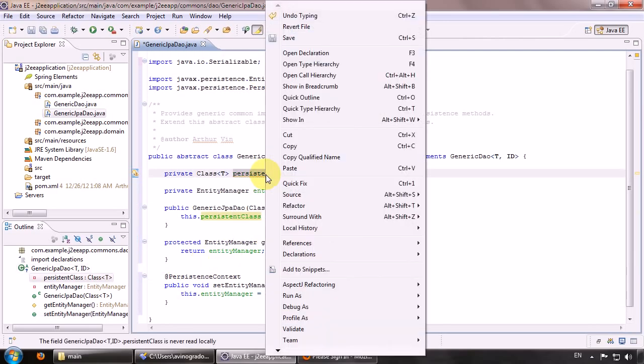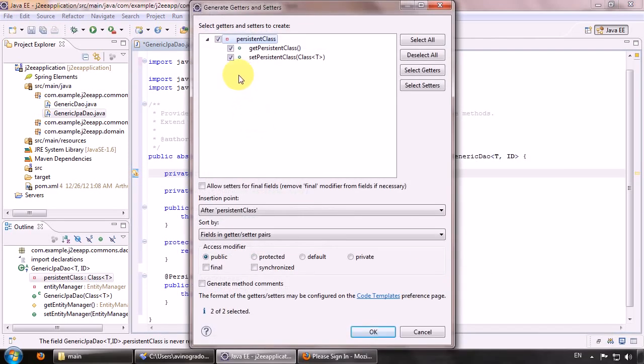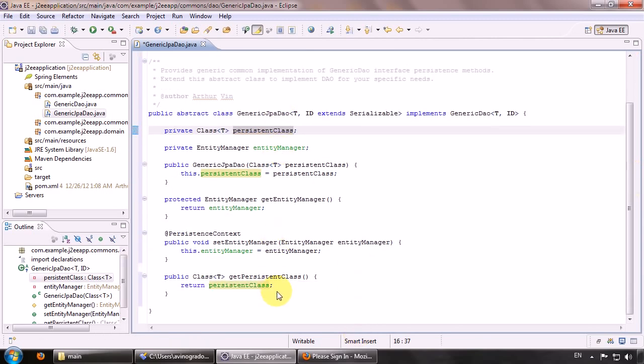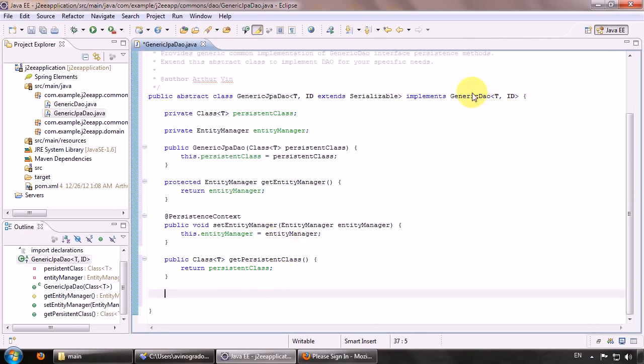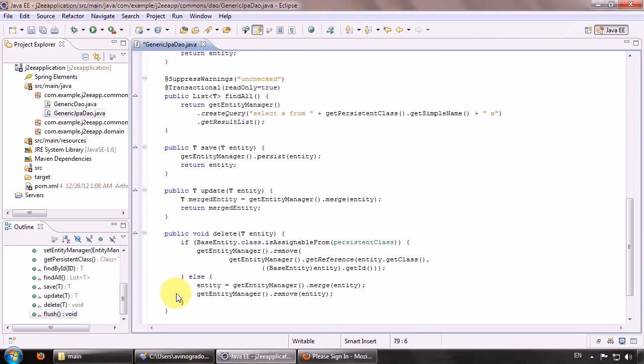And let's create just a getter method for the persistent class, because we do not want the persistent class to be set using that method, because we set it with the constructor. And following just are implementations of methods from that generic DAO interface. So I'll speed up the video to make things go faster, and then we will just overview all the implemented methods. And here are our implementations.